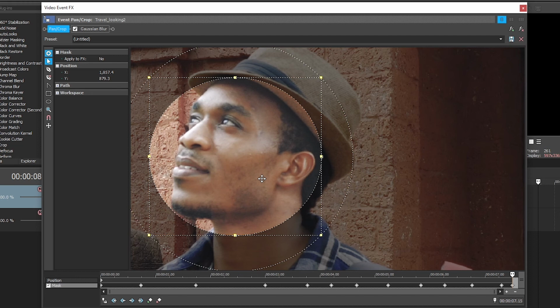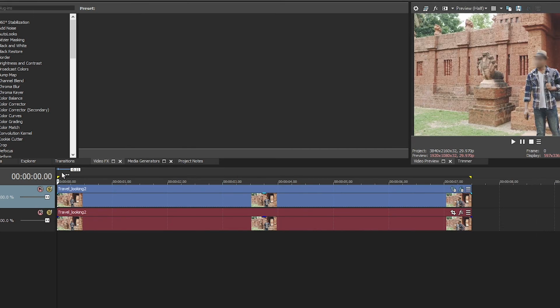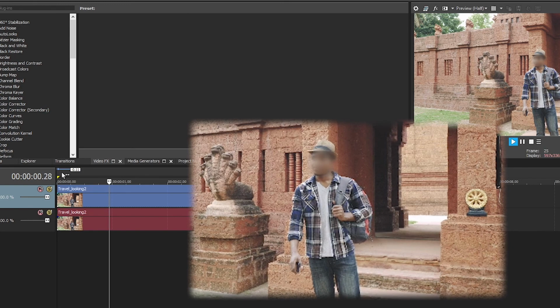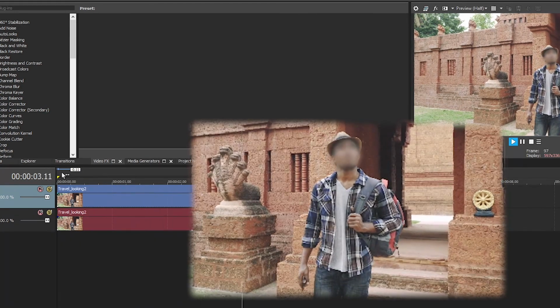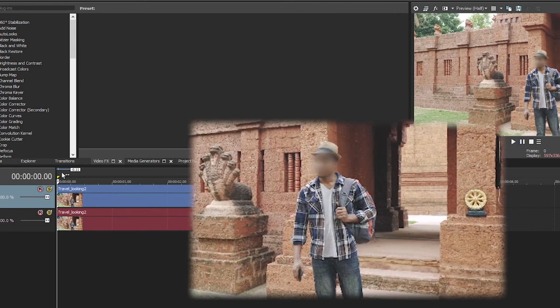Now let's just preview our video and see what we have done. We go to the beginning and let's watch the video. I don't know if you guys can see the difference. I believe this is more efficient than the one we did previously, so I would advise you to use this method if you want to save time and be more efficient.